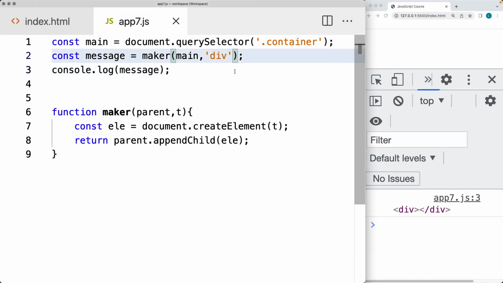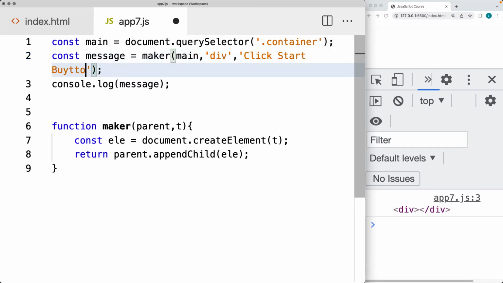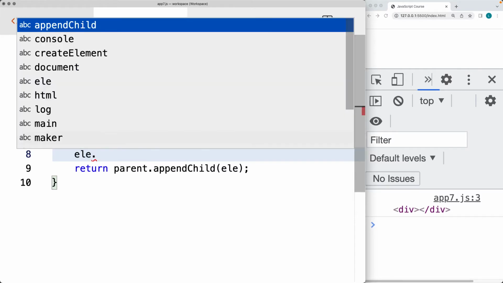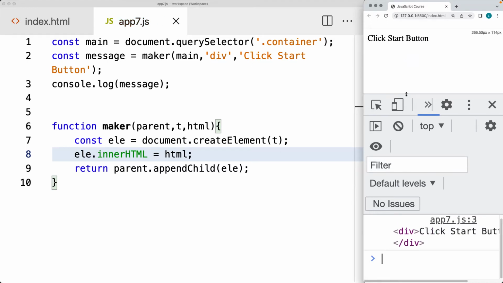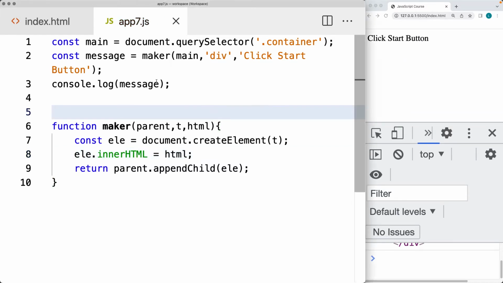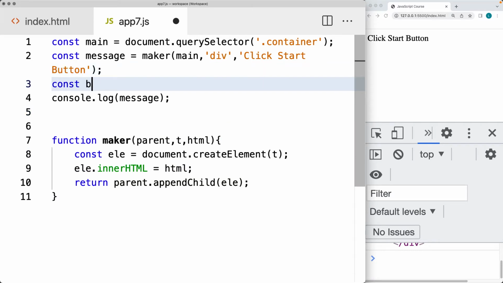So also I want to be able to pass in some values here. So click start button. So this is just the instructions for the user, and I'm going to call this as HTML, and then as we're creating the element, we'll update the inner HTML with whatever we have for HTML. So that will give the user some instructions on what the next step is. We also need to now next create the button.